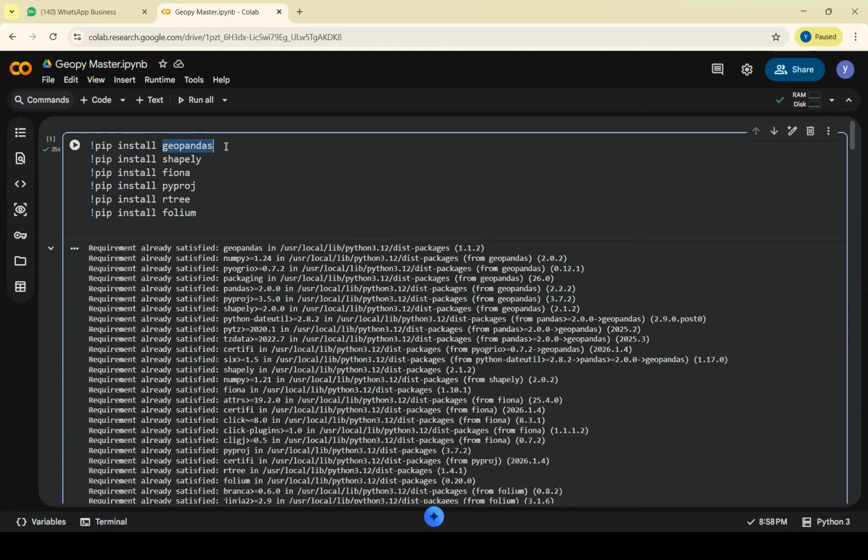Shapely is a library that is helpful to create points, lines, and polygons. Then we have Fiona. The Fiona library is useful if you want to show XY coordinates or anything on the map. PyProj is useful when you want to reproject your coordinates.